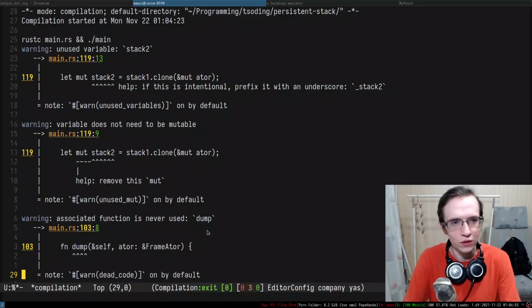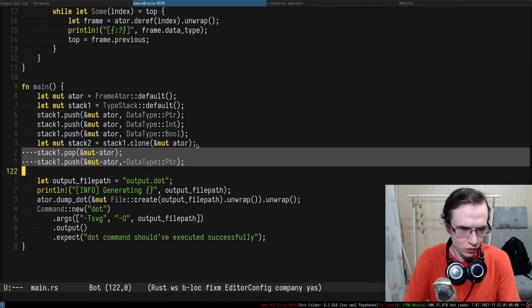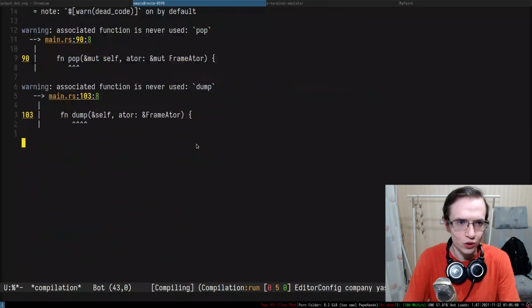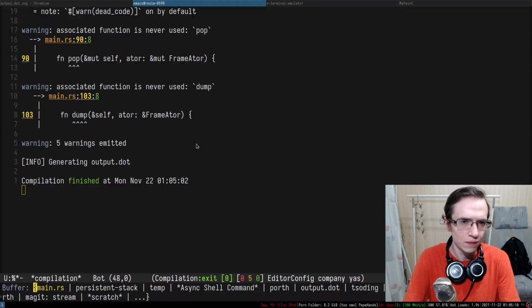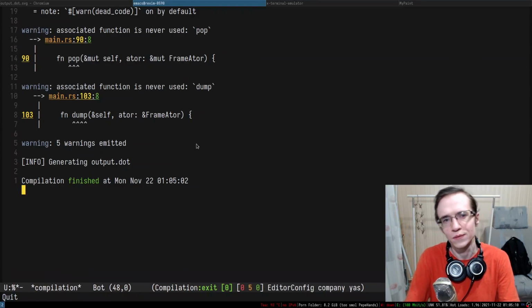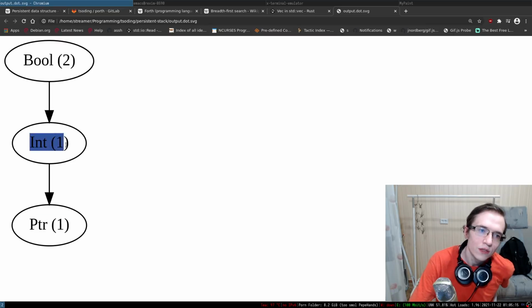I wonder, if I just don't do any of this stuff, will it work correctly? I think it does. Right, I think it does work correctly. Yeah, okay, this one is very interesting.